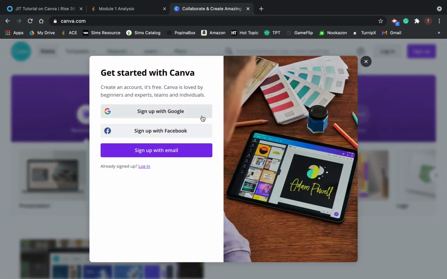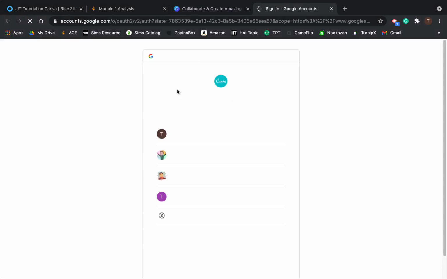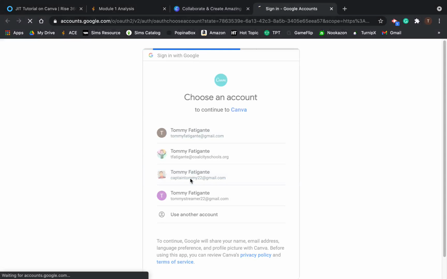If you don't have Google, I recommend making a Google account just for the ease of this website and many other websites. I have an account, so I'm going to go to log in, and like I said, I'll use my Google account. I need to click on my appropriate account and I'll be in.